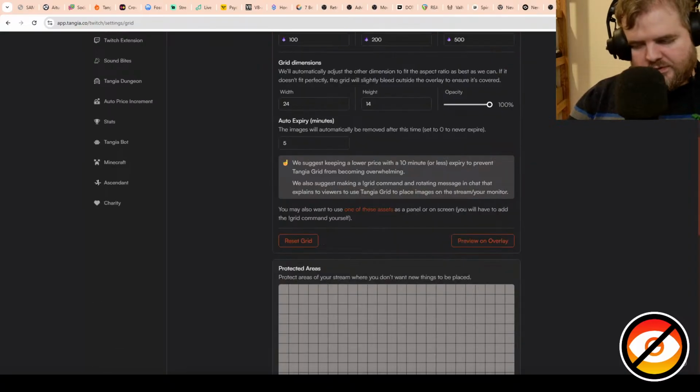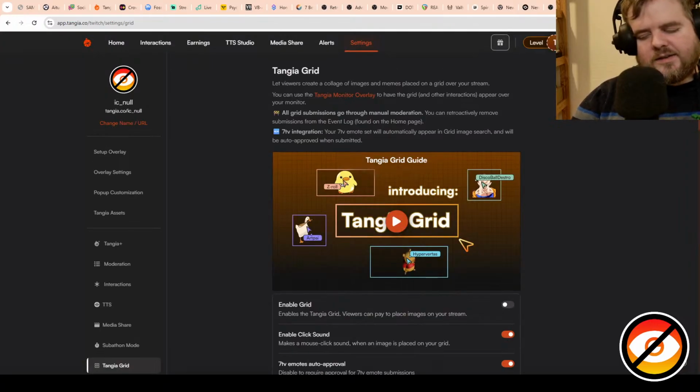Let's see what the description, if any, says. Okay, here we are. Let viewers create a collage of images and memes placed on a grid over your stream. You can use the monitor overlays to have the grid and other interactions appear over your monitor. Yeah, we already have that going, I think, but we'll look into it later. All grid submissions go through manual moderation. You can retroactively remove submissions from the event log found on the homepage. Okay.